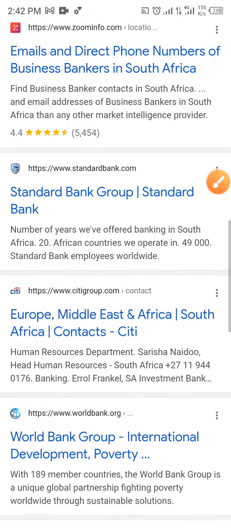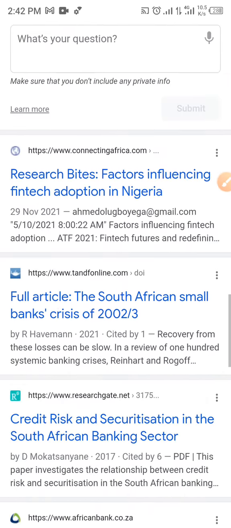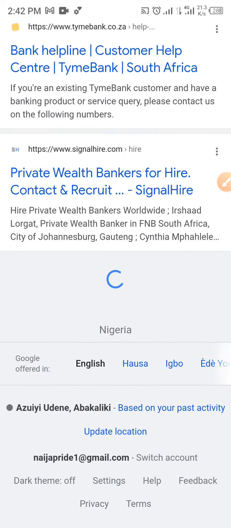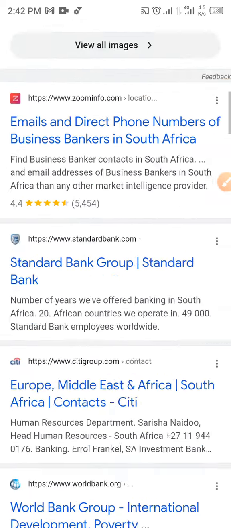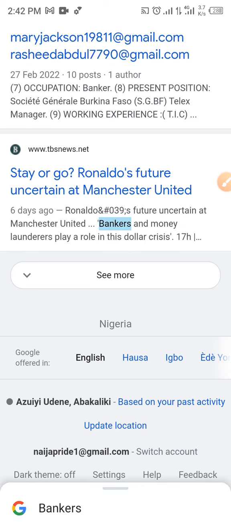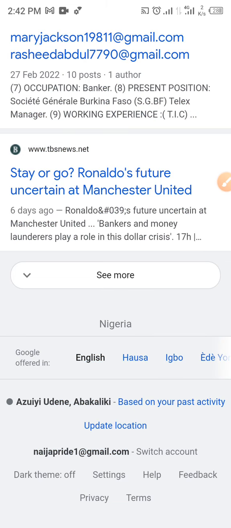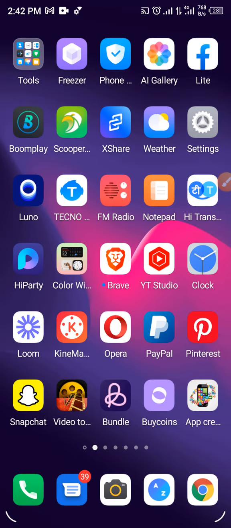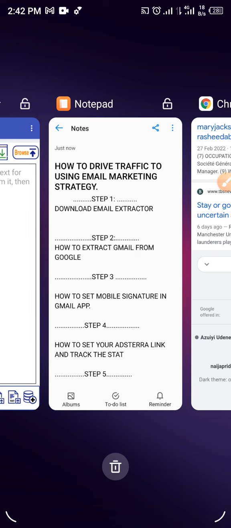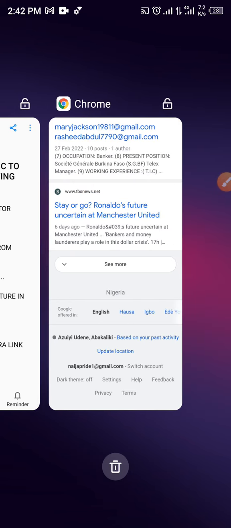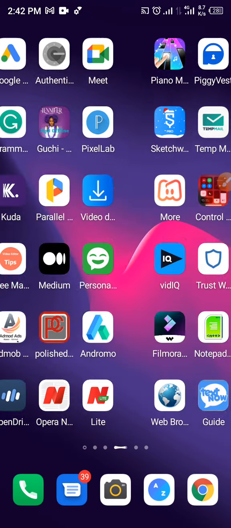What you just need to do is go down, and click more so that you have more of the Gmails. Then go down again, click more so that there will be many more Gmails. Then you click like this, select all. Once you select all, just click on copy. Once you copy this, we will now locate the Gmail extractor.